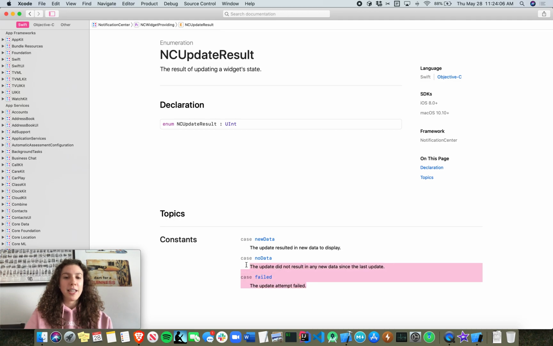So if you call it with either of these two, the widget knows that it doesn't need to update its display because there isn't any new data. And if you call the completion handler with newData, then obviously the widget knows there is new data and it should update how it looks.